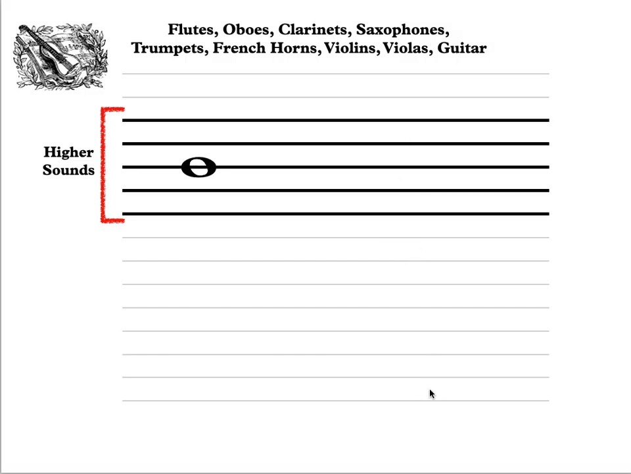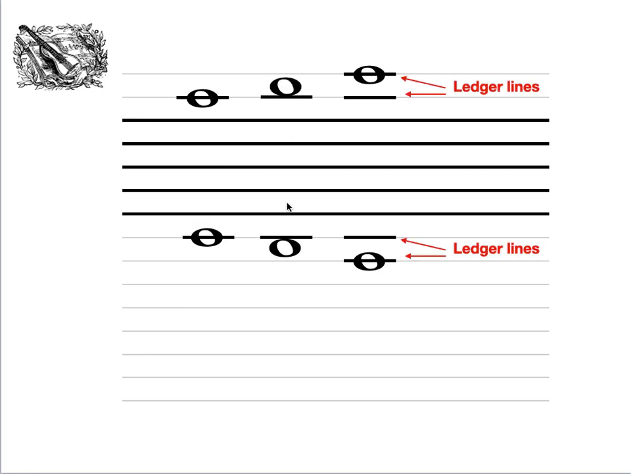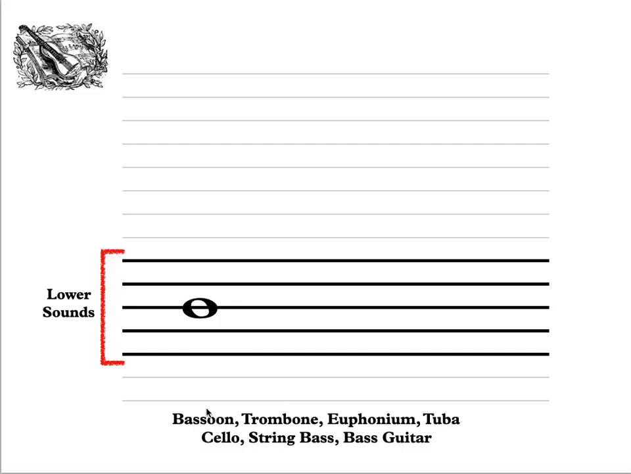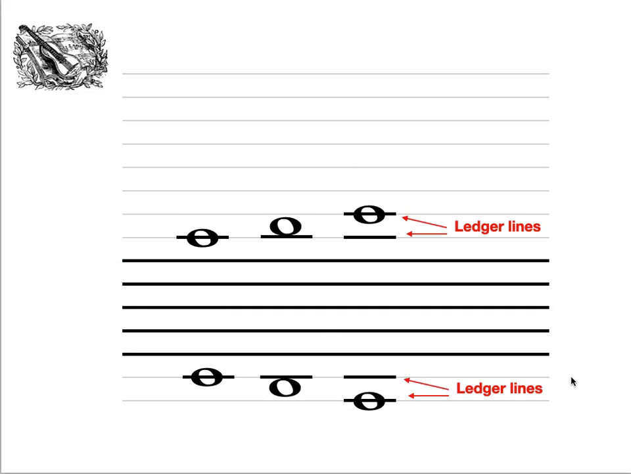So these 5 lines have been placed higher up on this large set of lines and spaces, and it would be for this set of instruments here. If we needed to go beyond the 5 lines, we would start making use of these invisible lines and use part of them, and those are called ledger lines, and we'll cover those at another lesson. If we needed lower sounds, say for bassoon, trombone, tuba, we would place the 5 lines down lower. We would choose the 5 lines down lower on this large set of lines and spaces. And if we needed to go beyond the limited 5 visible lines, we would use ledger lines.